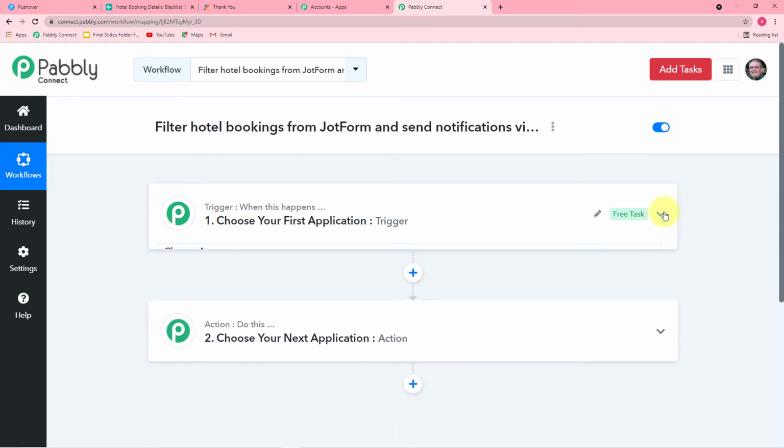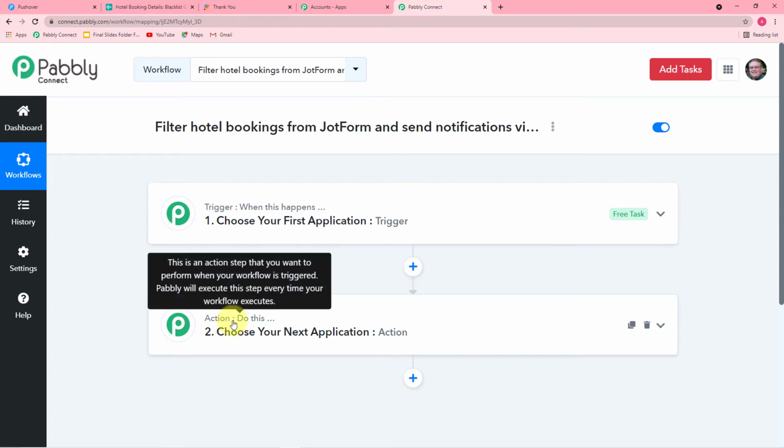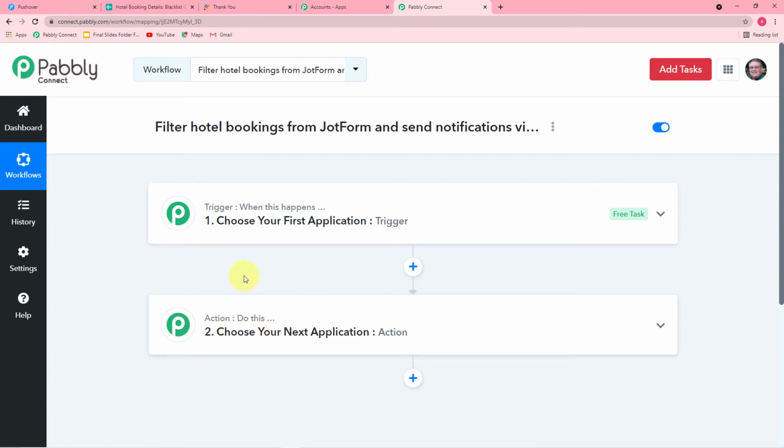As and when your workflow gets created, you will see these 2 things, the trigger and the action. Pabbly Connect works on these 2 things. The trigger says, when this happens, and the action says, Pabbly Connect, please do this. In our use case, the trigger would be a new hotel booking from JotForm, and the action would be to send notifications to the staff via Pushover if the person is in the blacklist.